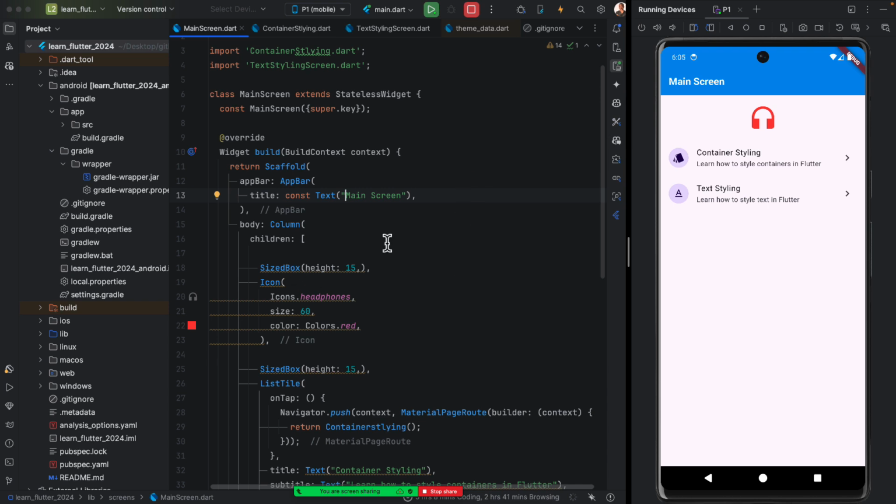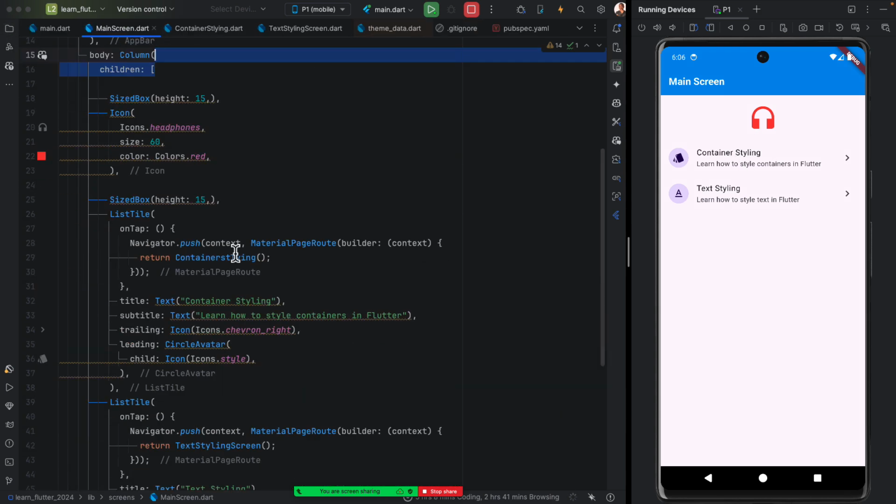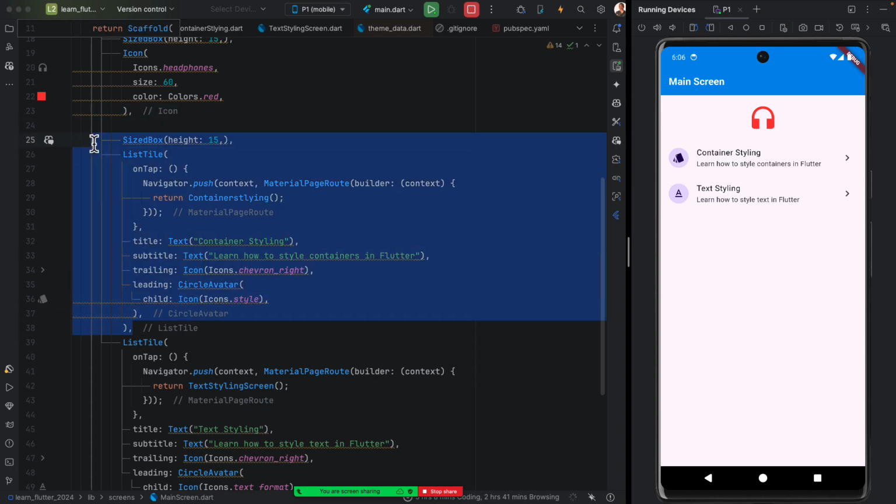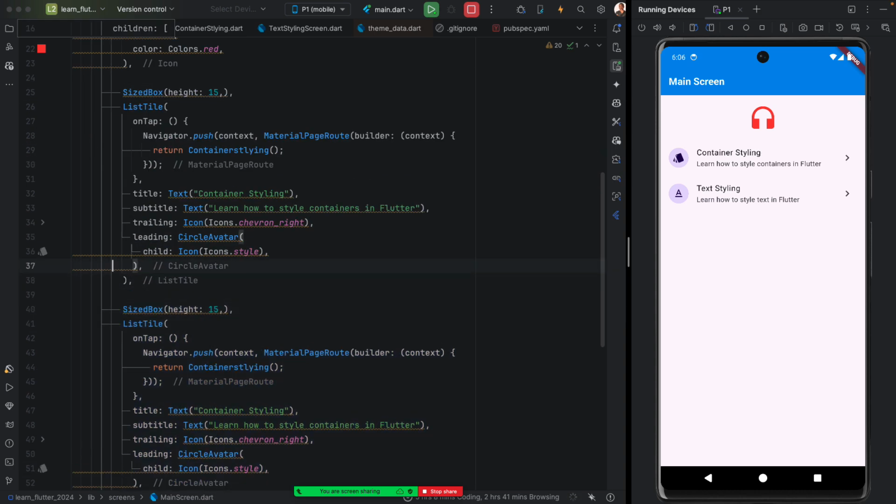Alright, so you can see our screen is there. What we're going to do is create here a list of layouts we are going to use to practice layouts, such as the column layout. So let me go ahead and duplicate this, and then we're going to put here what we call columns. So we're going to understand columns and rows.